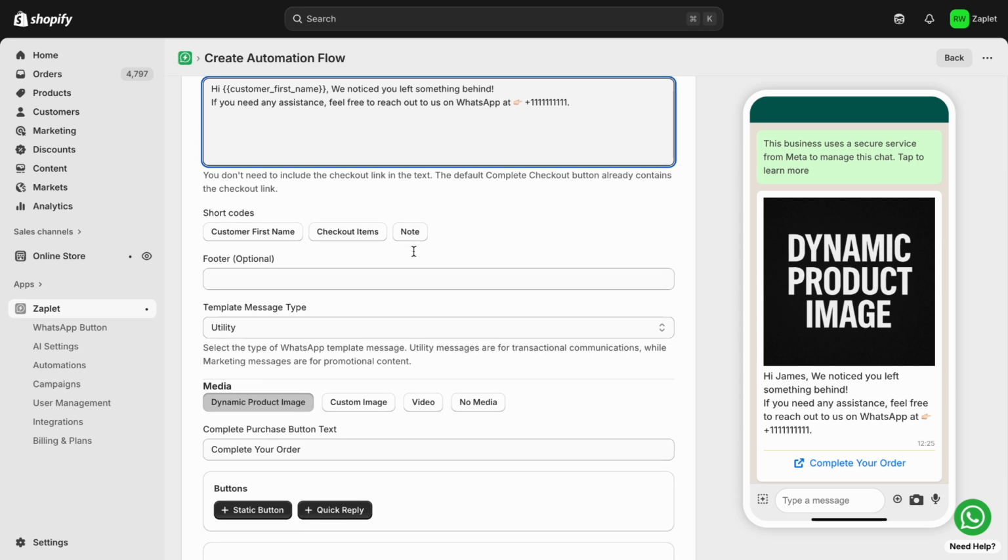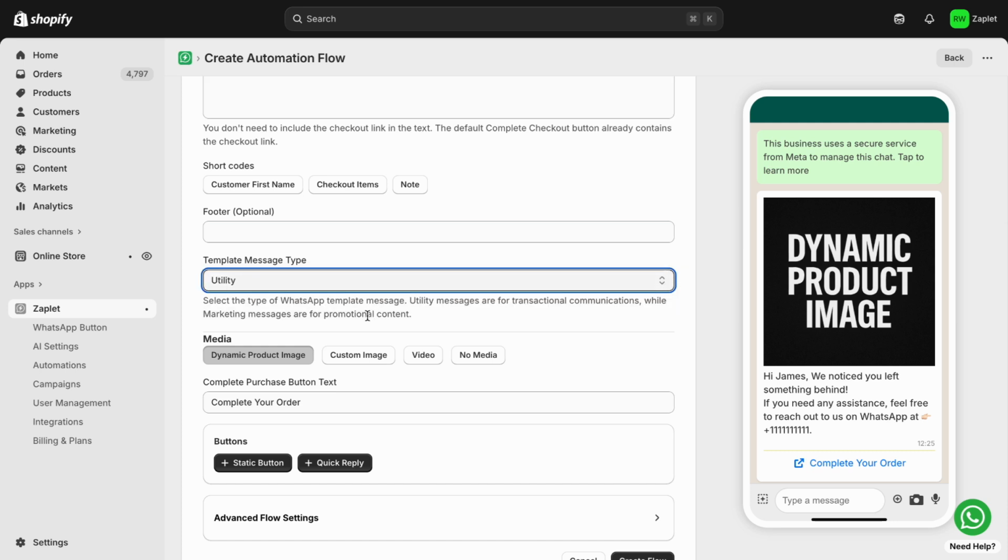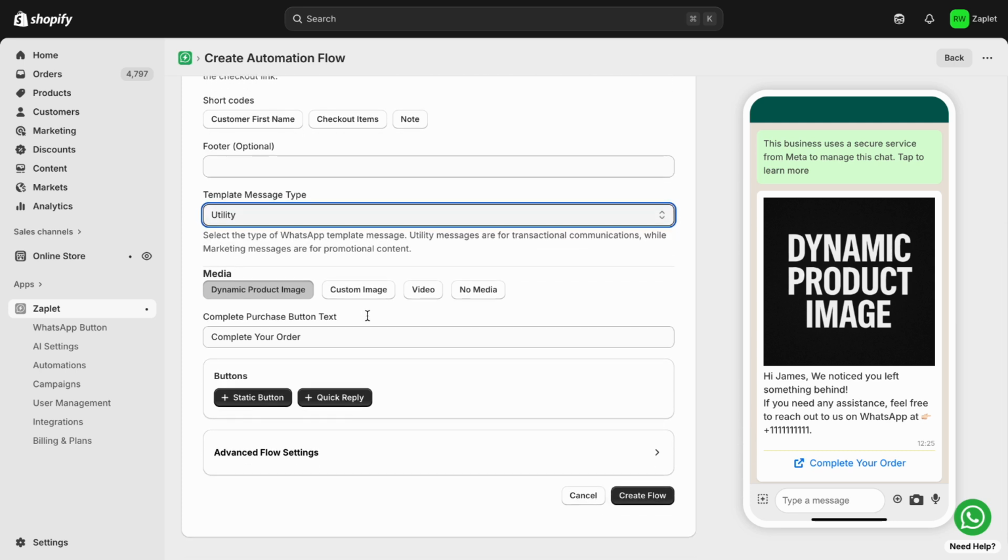You'll also see a live preview on the right side showing exactly how the message will look, including the product image and checkout button. Under Template Message Type, select Utility. This option is used for transactional messages such as order updates or reminders.